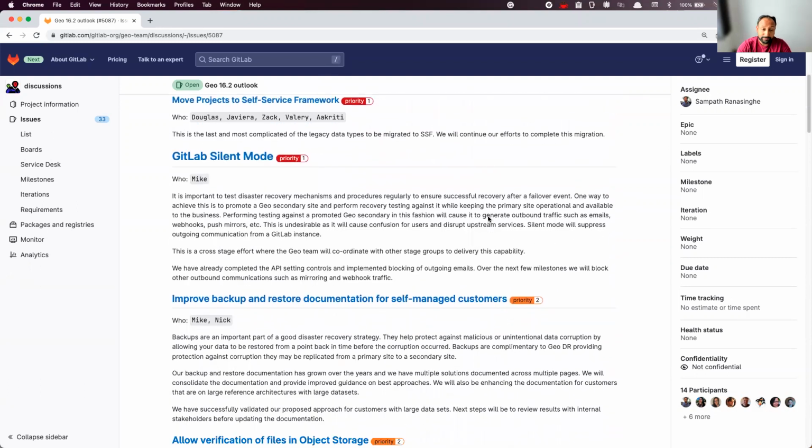Next up is GitLab silent mode. It is important with any disaster recovery process to test the mechanism and the procedures regularly to ensure the successful recovery from a failover event. One way to achieve this is to actually promote one of the secondary sites that is designated as your disaster recovery site and perform testing against that site, whilst leaving the primary site operational to the rest of the business.